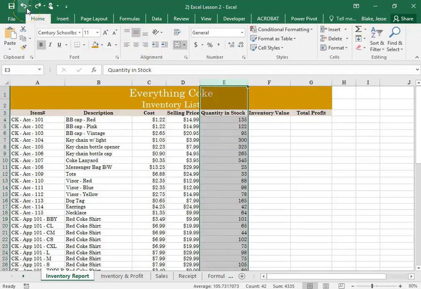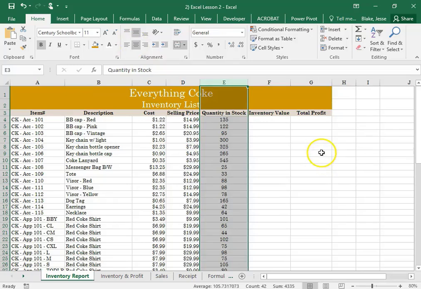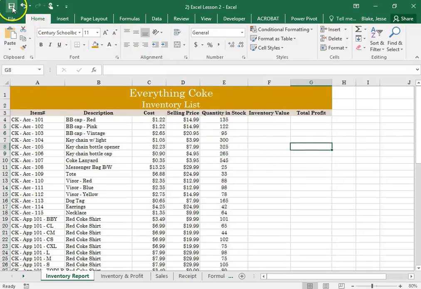So again, I'll do that one more time. Click on column E, hit it once or twice if you need to, until it gets all in the center. Alright, perfect. Now we're going to perform some calculations. I'm going to go ahead and save where I'm at. We're going to be doing some new formulas and calculations, and we're going to come up with some inventory value and some total profit.